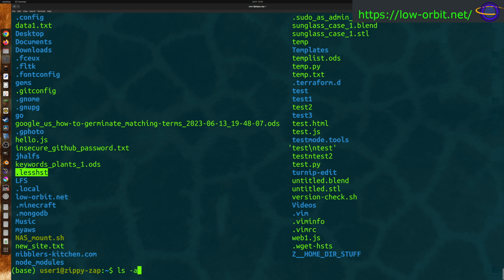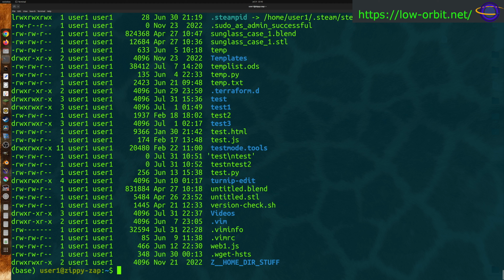Now if you want to see these hidden dot files, you use -a. If you want to use a long listing with the hidden dot files, ls -la. This is the other very common usage: ls -la will give you all the files including the dot files, right?